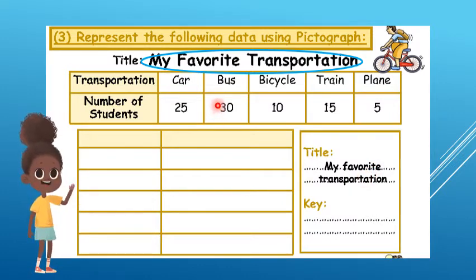Transportation means what? Means our tool or our machine which is used to go anywhere. We have cars, buses, bicycles, trains, or planes. Okay, then our transportations will be these ones. Okay, we have this.